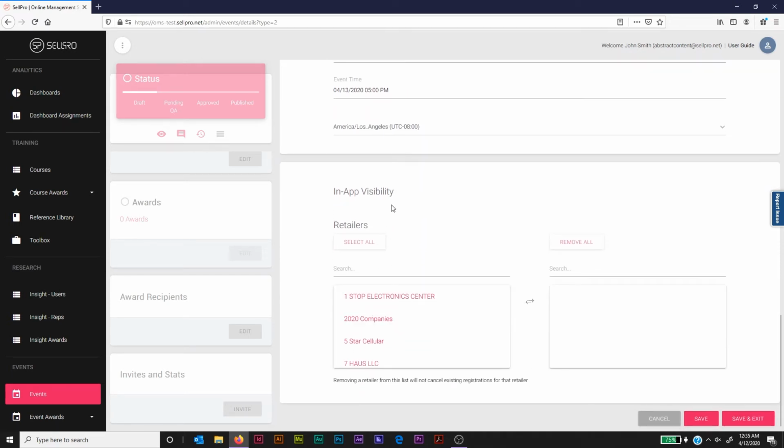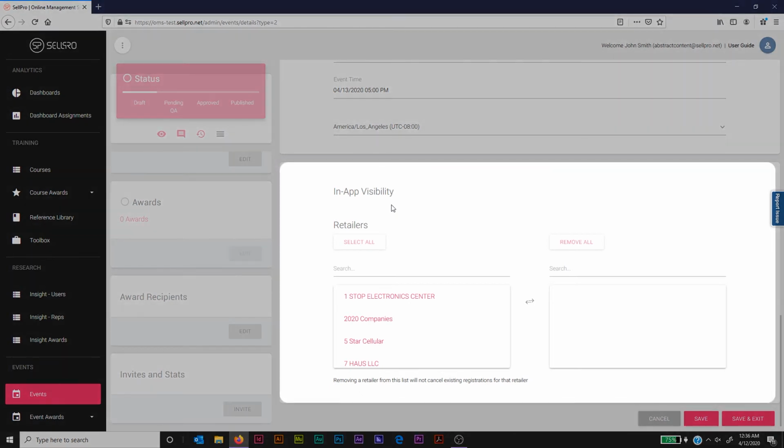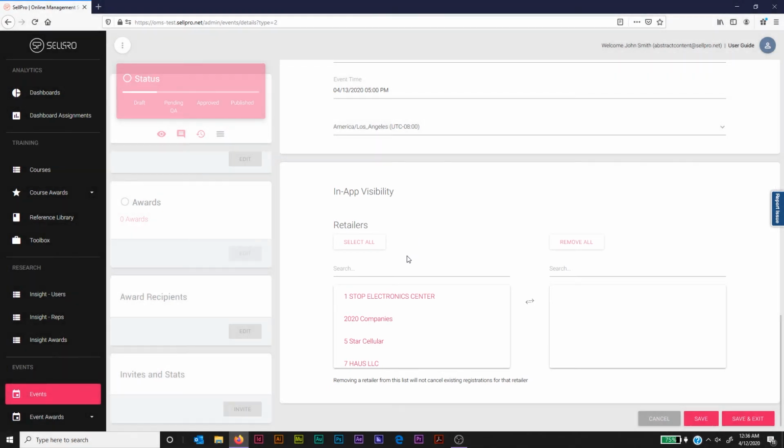Remember the event exposure setting from earlier? Because I selected public, I can see the in-app visibility section here. I'll select the retailers that I want to expose this event to.